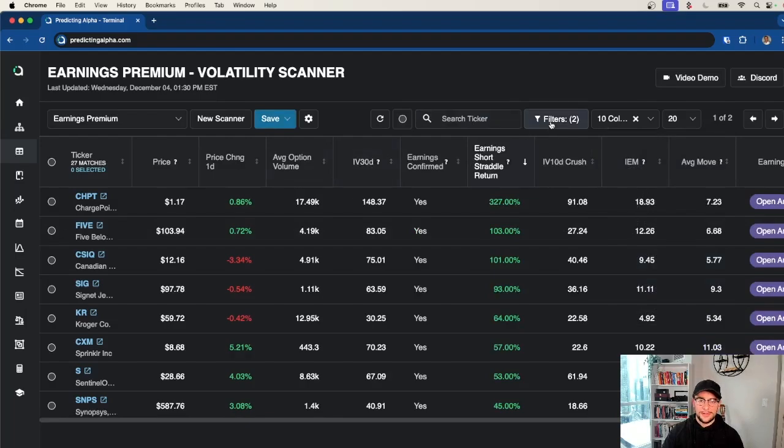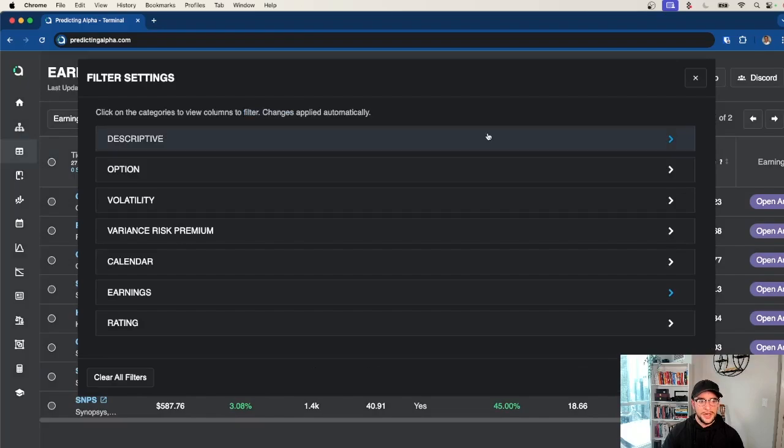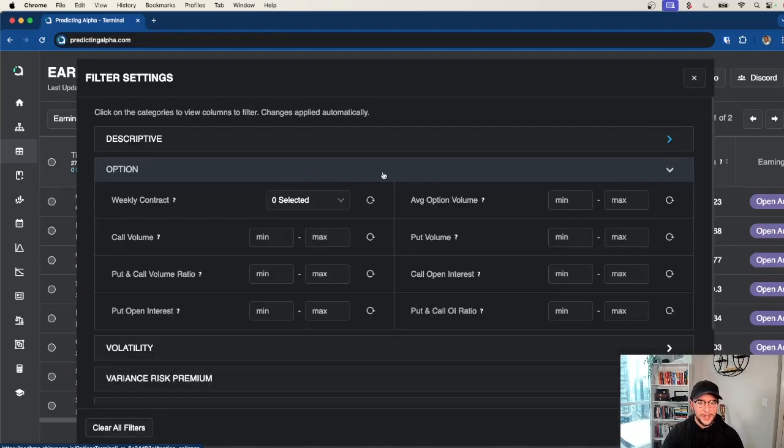Let's go ahead and adjust our filter for liquidity as well. So we come in here to filters, and we have a bunch of different categories, right? Earnings, calendar spreads, VRP, volatilities like IV data, stuff like that. Option, it's more to do with the contracts. So option volume, probably more to do with the contracts. So let's click on here, and there we go. Average option volume. Let's set a minimum here at 10,000.